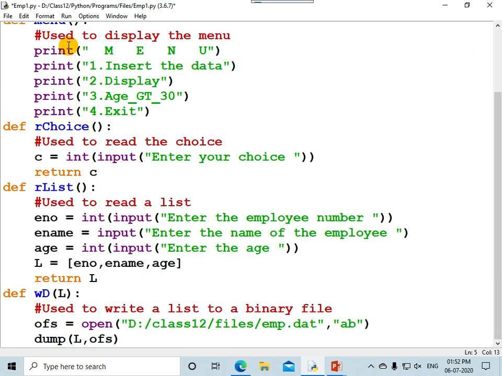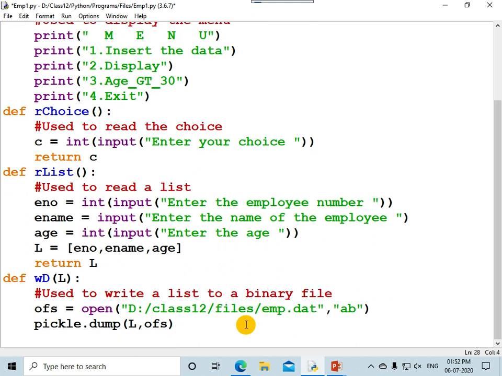And so this function should be called with the module name, that is pickle.dump. So the list is written to the file. The file is a binary file, and after use, don't keep the file in the computer's memory. You should close the file.